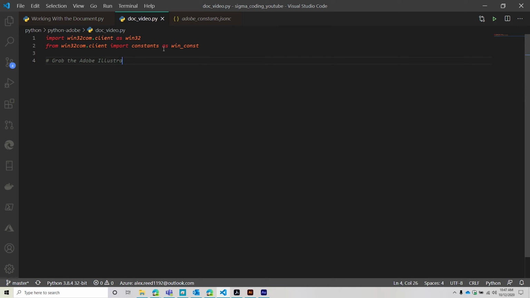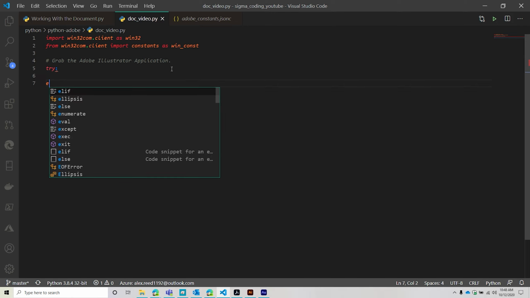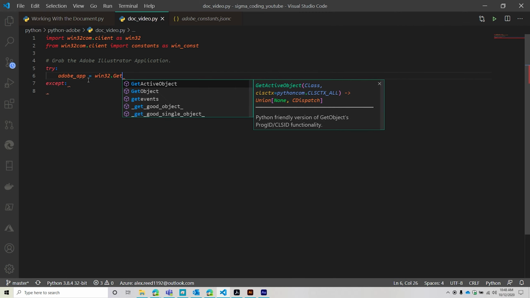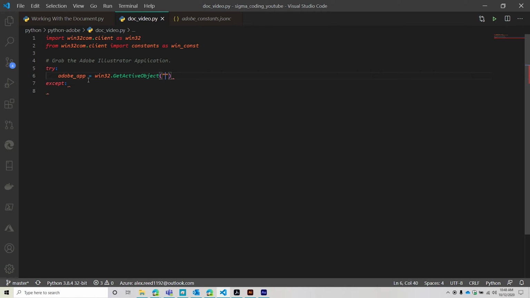Okay, and then from here, the first thing we need to do is grab the Adobe Illustrator application. And from here, there are a couple different ways to do it. If you don't know whether the application is opened or not, then what I like to do is put it in a try except statement where it will try to grab the active object, but if it can't find it, then it will basically open it for us. And so in win32, there is a GetActiveObject method. And from here, you just need the program ID.